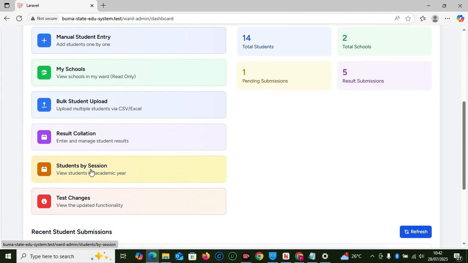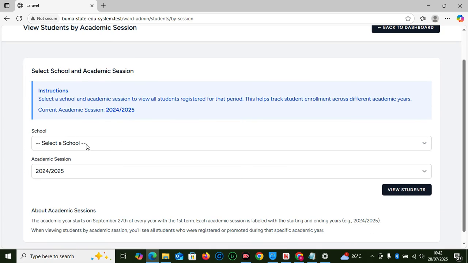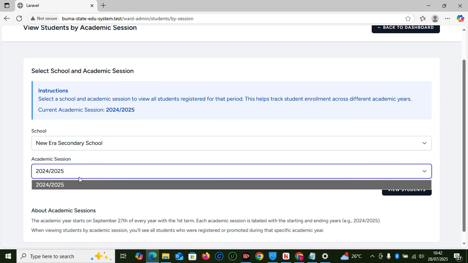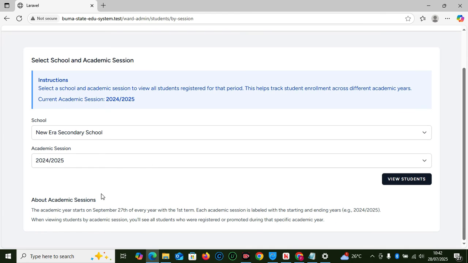So the student by session, you can view student by session. If you come here now, let's say you want to select this school. I think we are still in 2024, and the academic year starts on September 27th of every year with the first term. So each academic session is labeled with the starting and ending year.